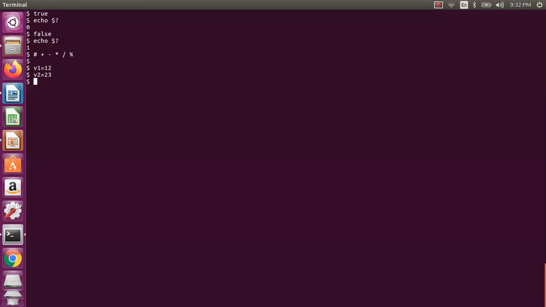So I say result1 equal to expr $v1 plus $v2. Let us do everything once and we will display the result. Or you can use the same variable to get the result, it doesn't matter. We will see bit by bit. So I say result 1, result 2, so it will be 35 and minus 11. So that's what you will be doing.